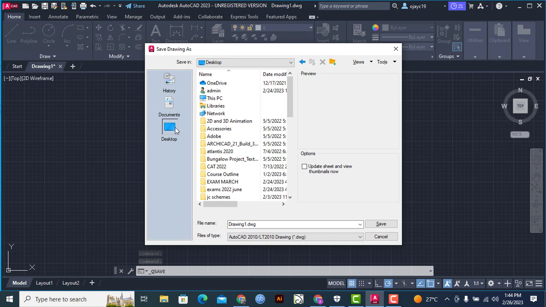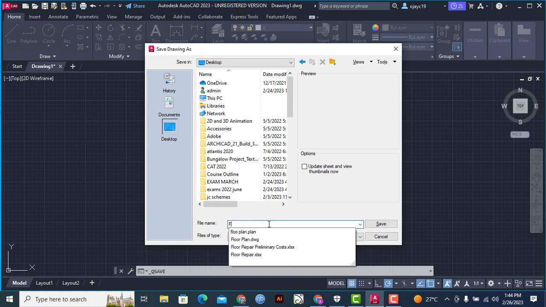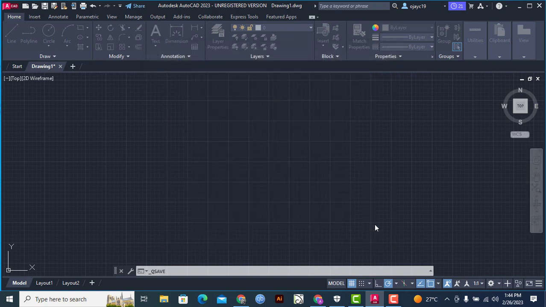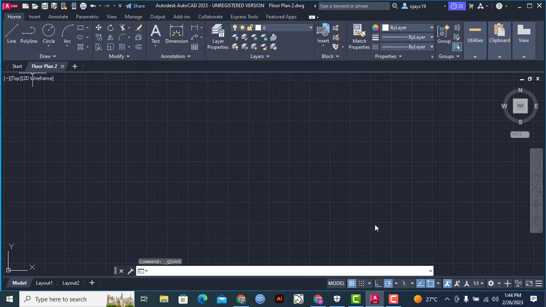I want to save it under my desktop. Then I'll name it, let me say, floor plan or floor plan 2, because there is another floor plan there. So once that is done, I'll simply click on save. Then that will be okay. So you can see that at the top of my menu bar, the Autodesk AutoCAD 2023 is registered as floor plan 2 DWG.